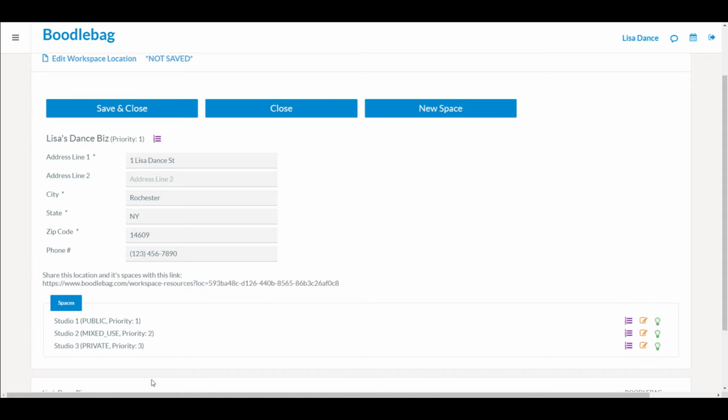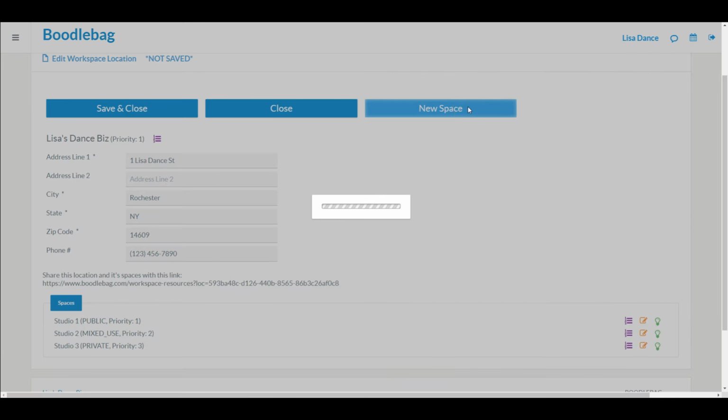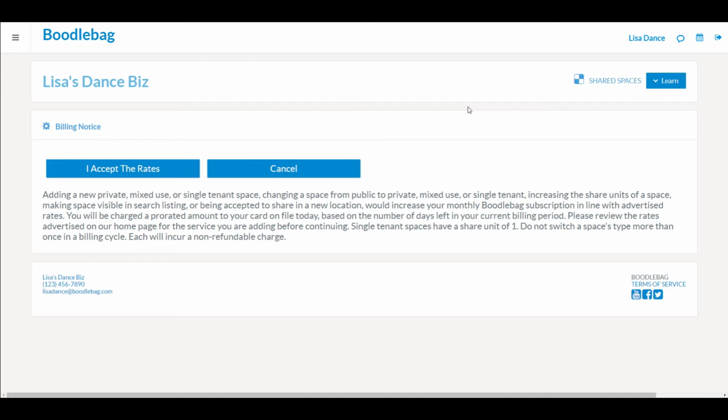Here are the spaces that have been previously created. If you wanted to create a brand new space, you'll click on New Space. And because locations and spaces are priced such that they're dependent on what you have configured for that space, we always want to make sure that you're aware of our pricing and that you do agree to that.